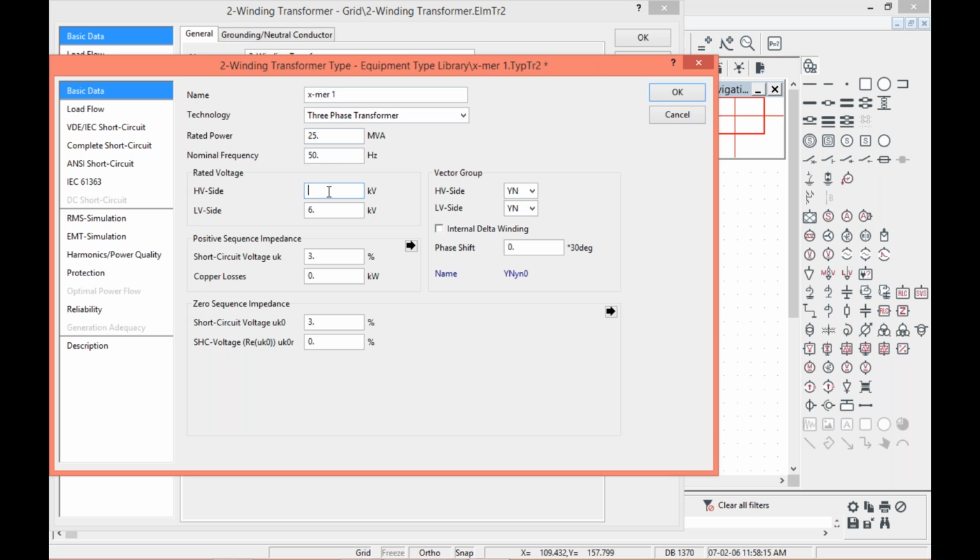High voltage side will be 110 kilovolts, because the transformer that I'm considering is a step down transformer, and it is connected on the primary side with the grid having voltage of 110 kilovolts. I am just stepping down to a level of 11 kilovolts. Okay, and after that I'm just leaving all this.